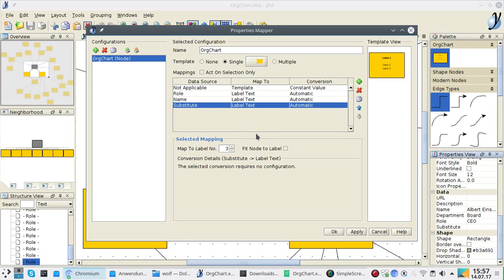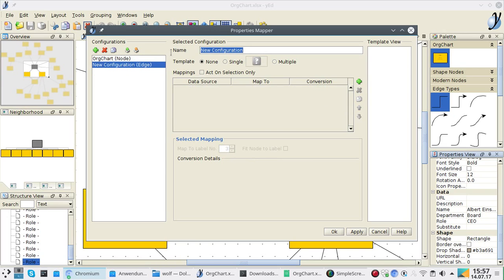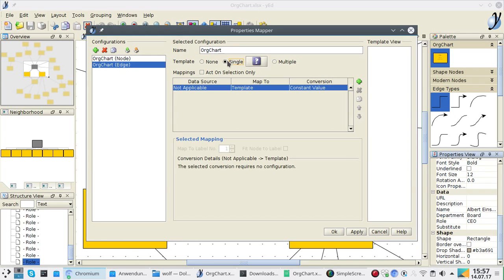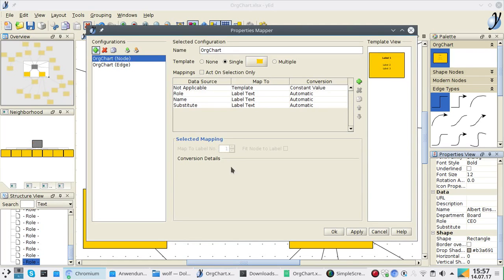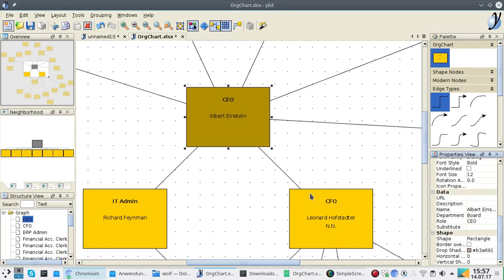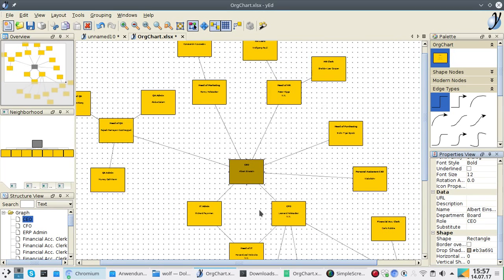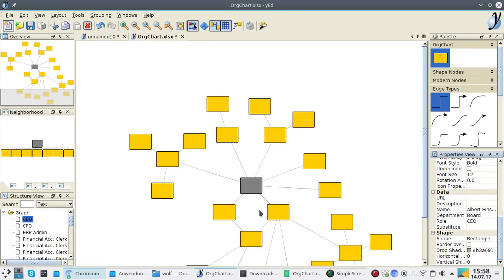What we could also be doing is that we create another configuration for the edges. We say this is again org chart for the edges. We say we're going to use a template. So this is also something that you might want to do. Now, edit, properties manager, apply. And here we go. We have the individual nodes in here. One last thing, we need to change the layout.